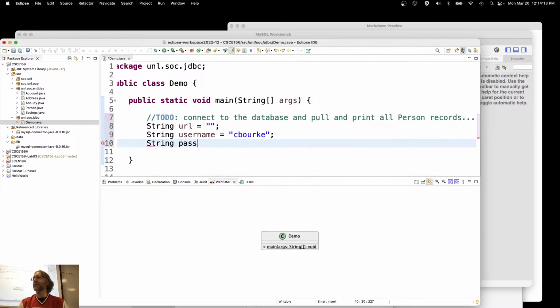And string password. You almost got me. I don't remember what it is. I'm going to have to look it up. Well, actually, I'm probably going to have to reset it. Right? So I'm going to go ahead and put in a question mark here. Right? So where are we going to be connecting to?